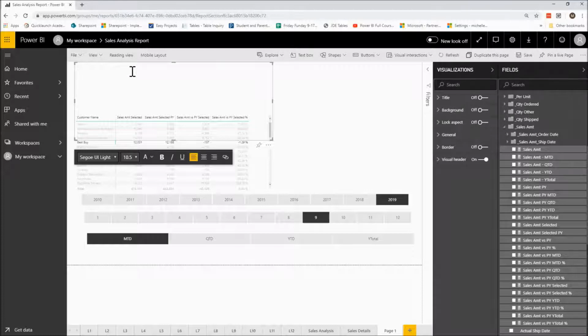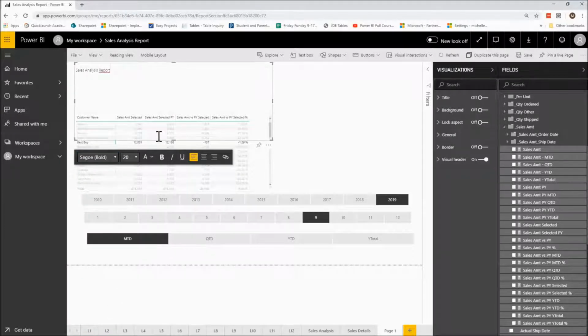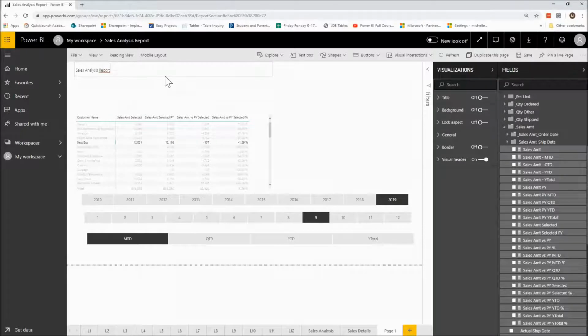If you click in that canvas, you can then start typing. So what we want to do is we're going to go ahead and just call this sales analysis report. Now I can go ahead and change the font size on this. I'm going to make that 20. I'm going to change the font to make it bold so that it really stands out. And then I can also resize that box here.